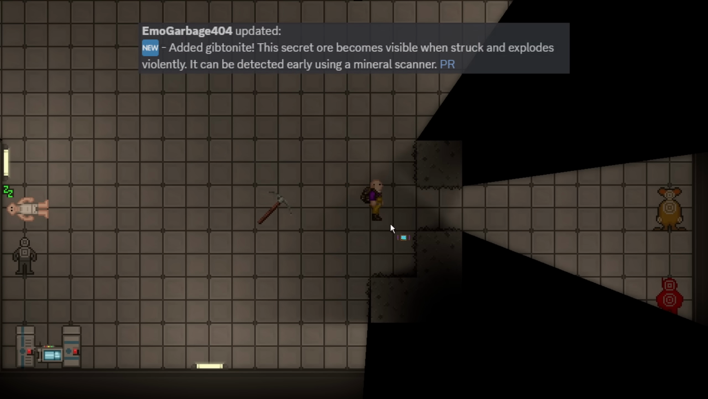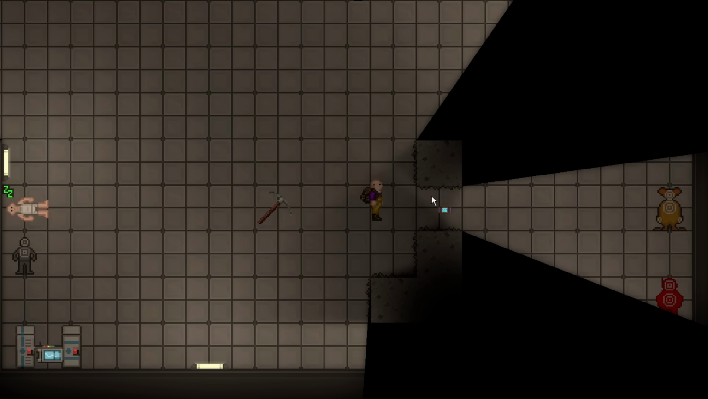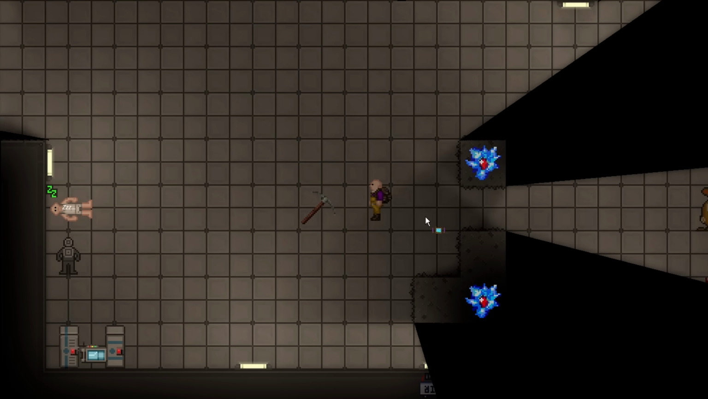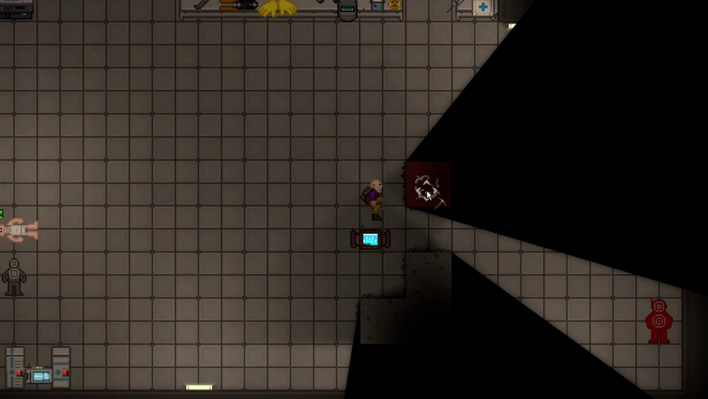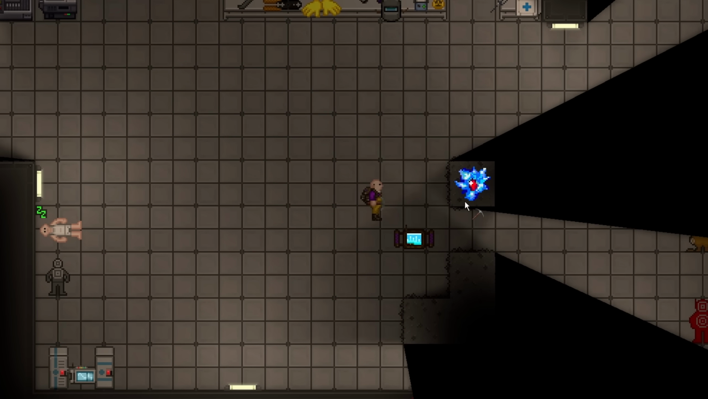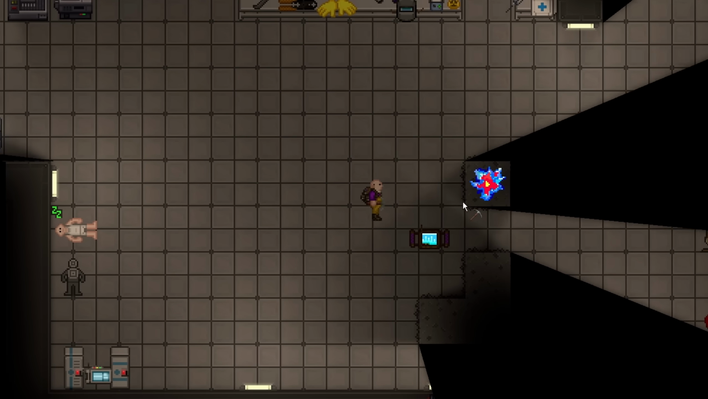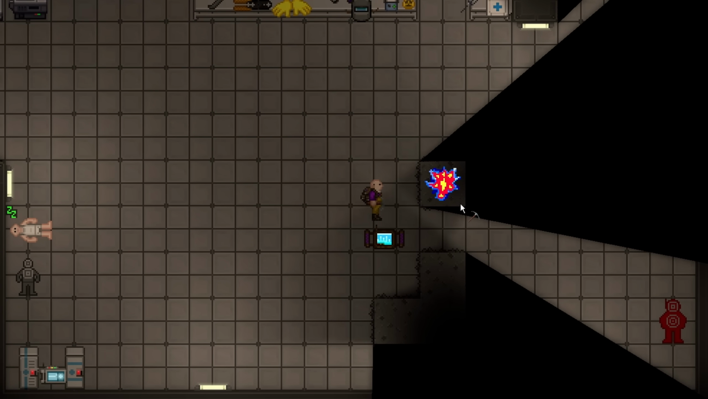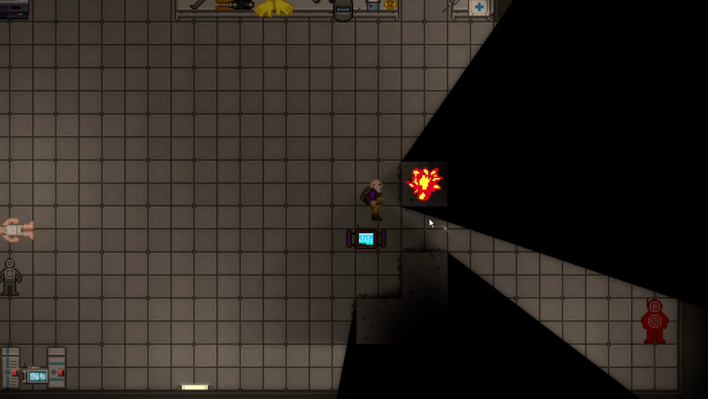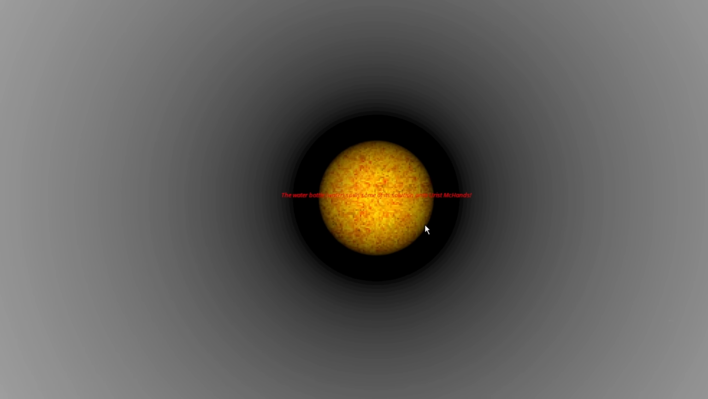A new material has been added to the game. It is called Gibtonite, and as the name implies, it is explosive. There is no way to indicate what these ores look like without an advanced mineral scanner or a normal mineral scanner. If you try to mine one, it will give you some warning before it explodes. This isn't like an insta-kill or anything. You have a pretty fair warning, but once this thing is ready to explode, it's a devastating explosion.